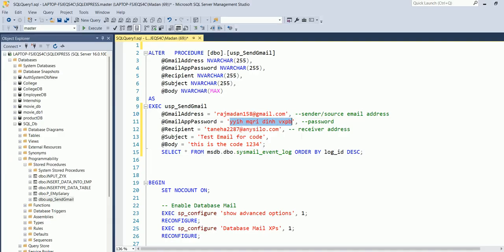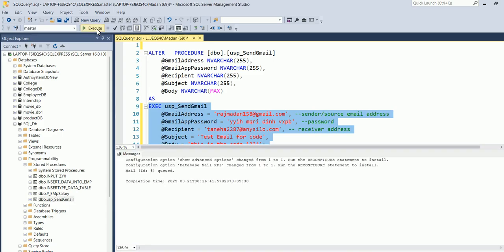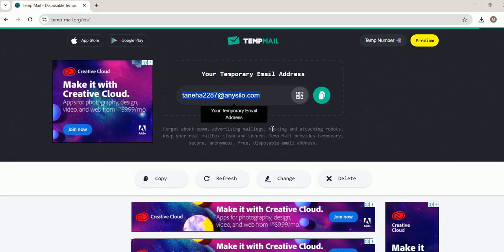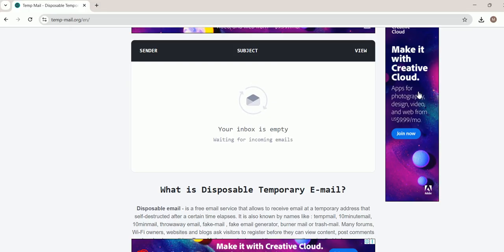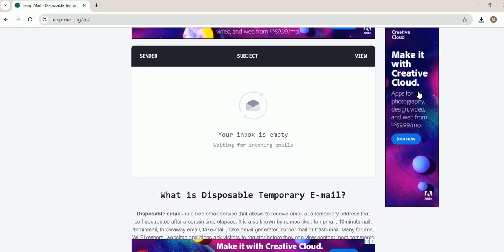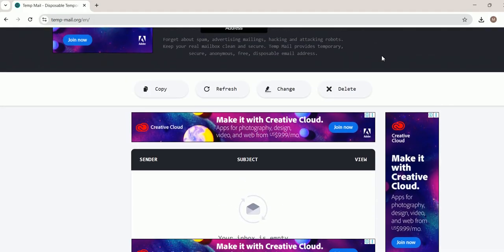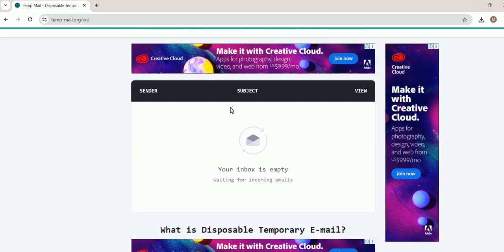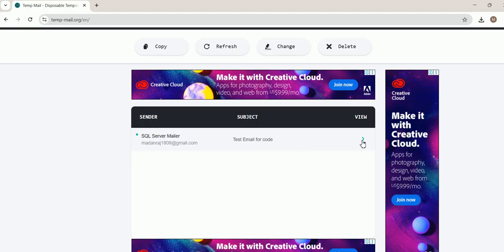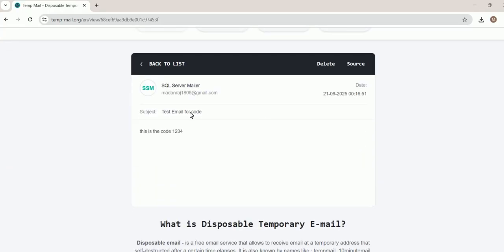I have already created the previous one, so I'm using that. Receiver's address, subject, and this is the code. Test email, let's say. I'm going to execute this batch only. Done. Now let's see. Your inbox is empty. Just wait a minute to receive the mail. Yes, we got it. As you can see, we got the message.